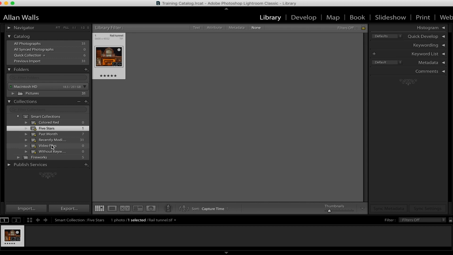And you can set these smart collections up to do anything you want. For example, show me the photographs that don't have keywords. So it can help you sort through all your photographs to find the ones you need to do work on. Show me photographs that haven't been edited, and so on and so forth. It'll show you all the photographs taken in the last month, any that are recently modified, video files, files without keywords, and so on and so on.